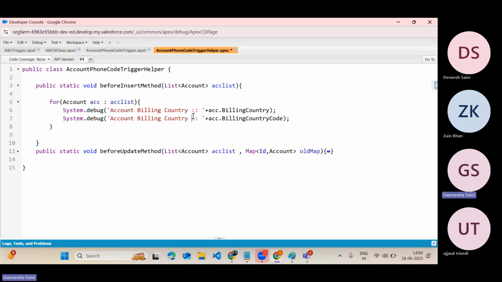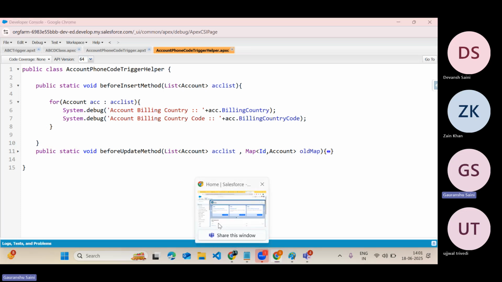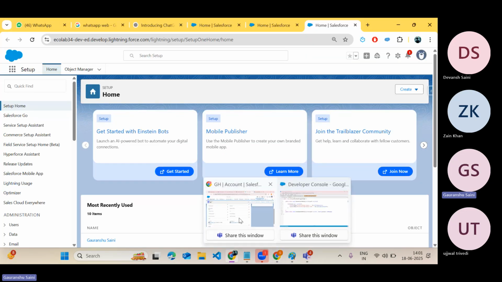Second is billing country code. So what I'm doing, I'm inserting the record and checking: am I getting billing country or billing country code? So guys, on the UI, I'll get the billing country, like if I am creating any account record.